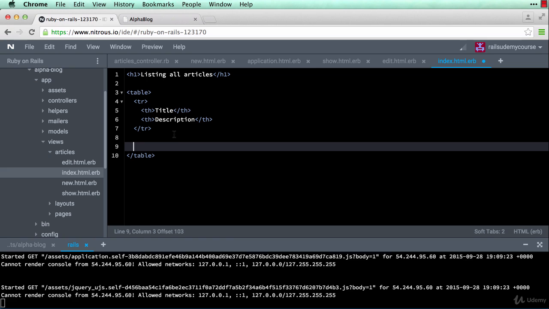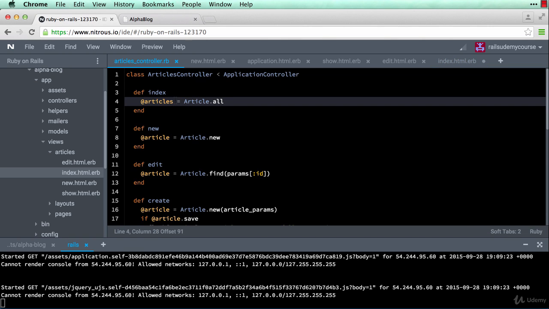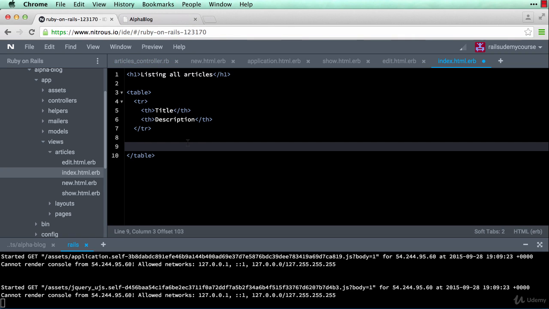Now, how are we going to display our articles, each of them individually? How are we going to do that? Notice how we grab this @articles instance variable. Okay, this is going to have all of the articles in our database. And the way we're going to display each one is we're going to iterate through this @articles instance variable, which will have each individual article object. And then we're going to display the title and description for each of them.